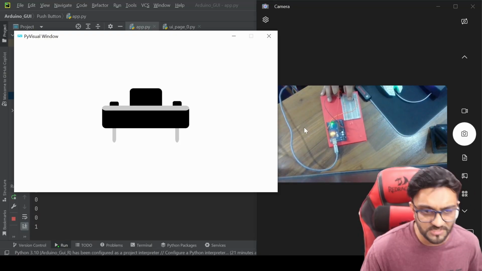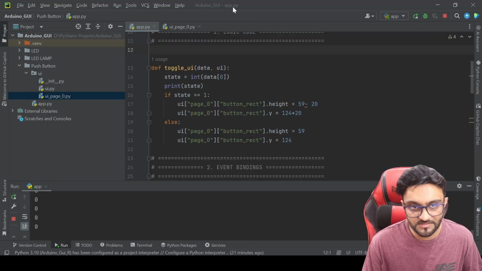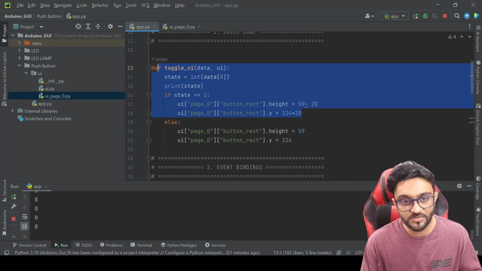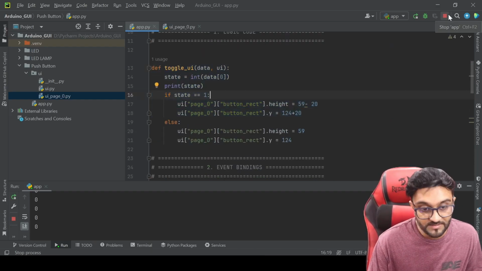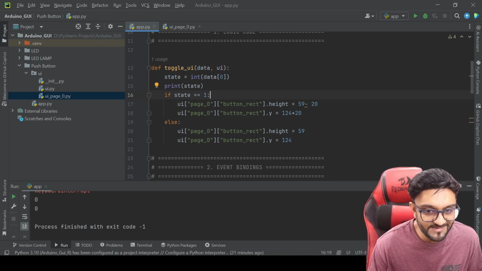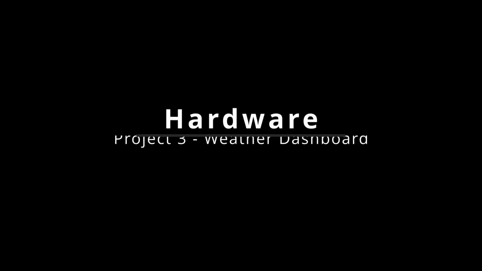Now if you wanted to change the color of it and do something else, you can do that too, because we already have the access of all this, so you can do that too. But yeah, that's the idea of this project. I hope you have enjoyed it, and let's move on to the next one.